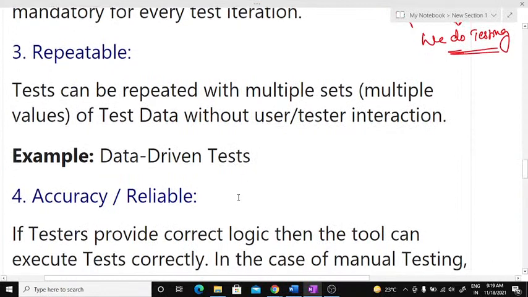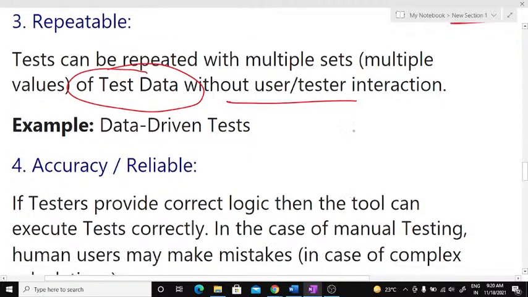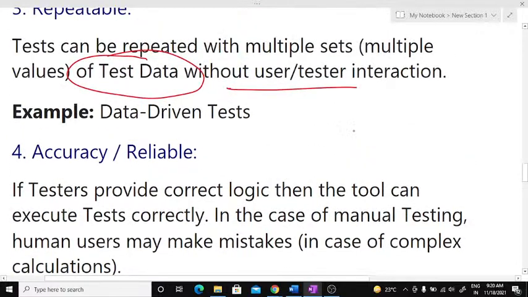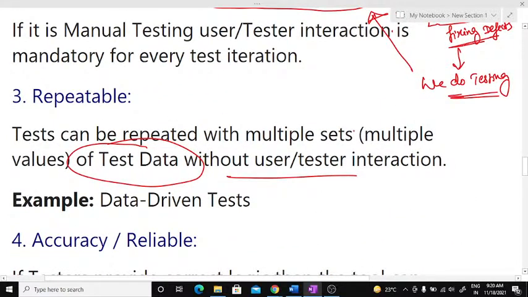Then repeatable: tests can be repeated with multiple sets of test data values, with or without user interaction. Then data driven testing, that is, providing different data values.